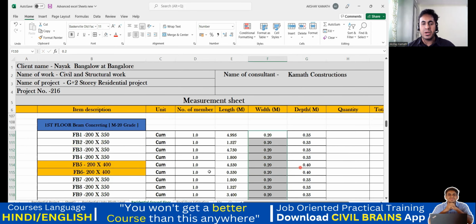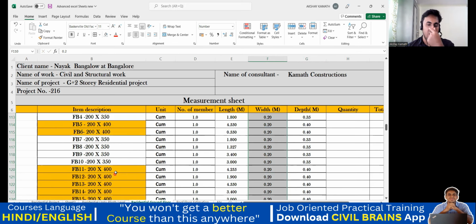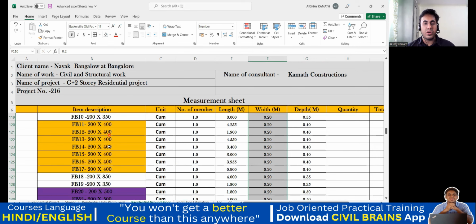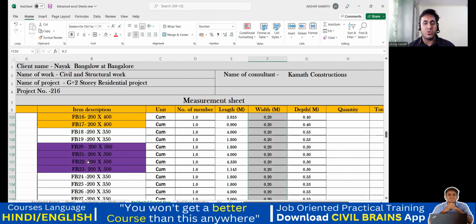Now come to the depth part. See, depth is not the same for all the beams. Like you see, FB1 to FB4 is 350 depth, whereas FB5 and FB6 are 400 and 400. Then again, FB11 is 400, 400. From FB20, 21, it's 500.